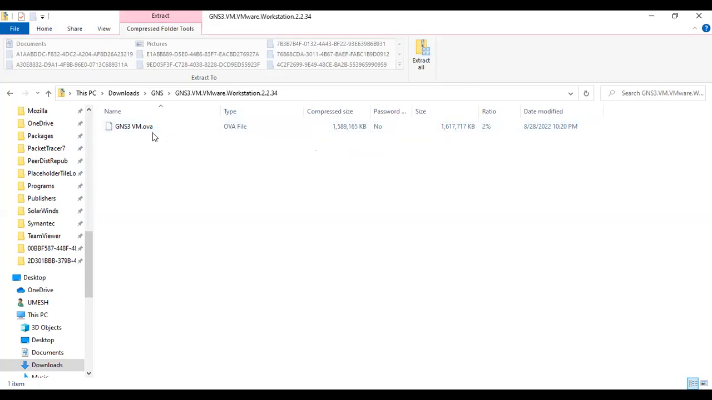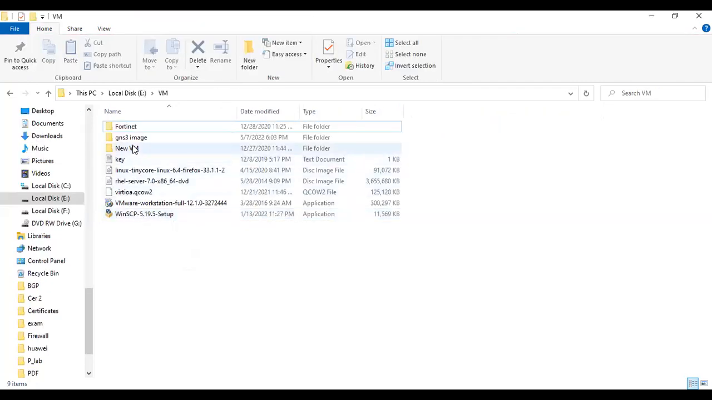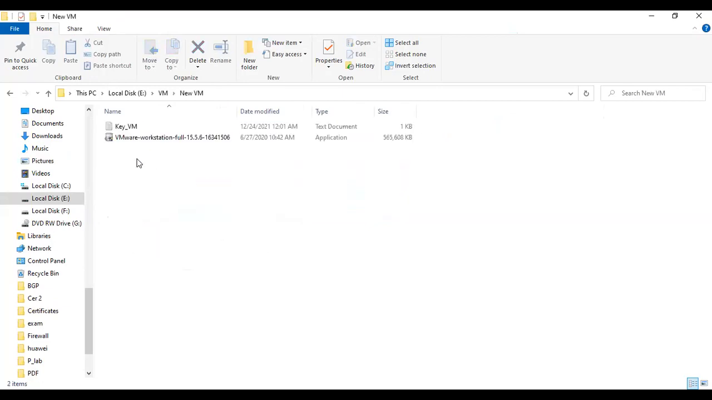GNS3 VM.ova, right? And the third software I have downloaded. So as you can see, the VM Workstation Pro, right? It is the old version which I have downloaded, right? And this is the key, right, of VM Workstation Pro.